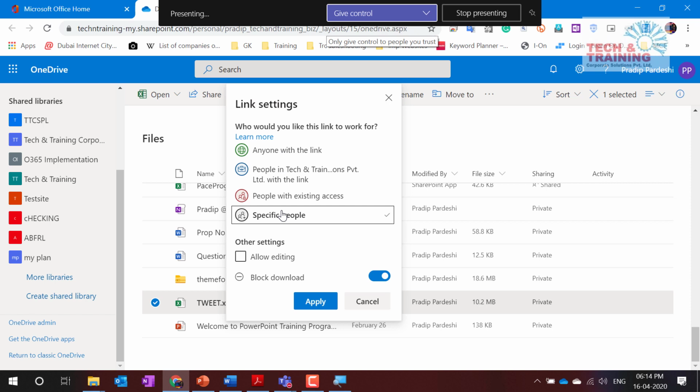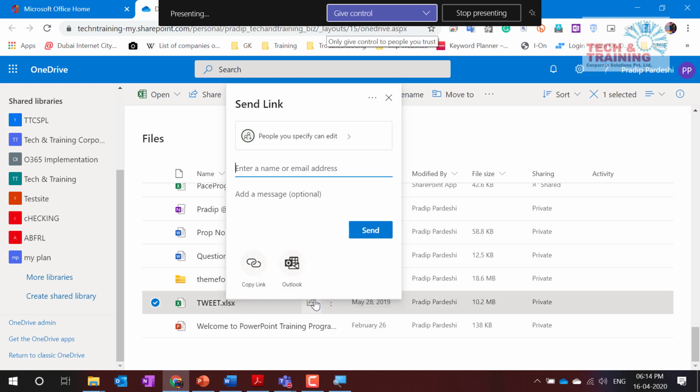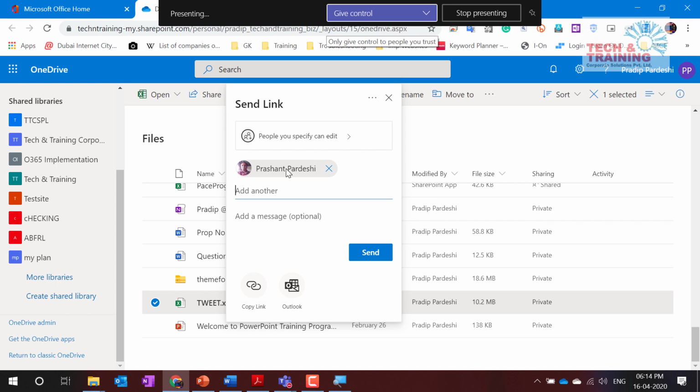Let us say I have given access. When I click on specific people, and let's say I give the editing option, I click on apply, and here I have to choose the names of the people who are going to have access to this. So let's say I'm giving access to Prashant. Now Prashant will have access to this particular file. If I click on send, an email will automatically be sent to that person.